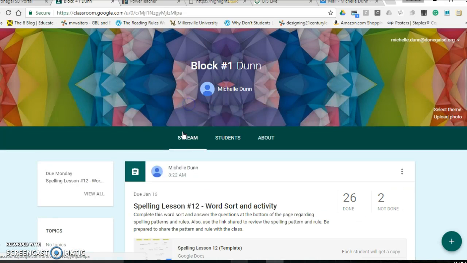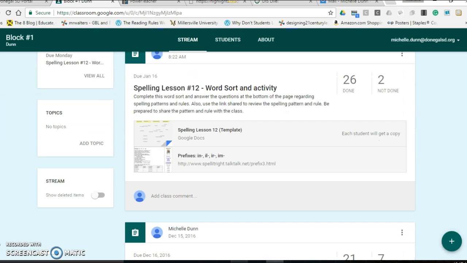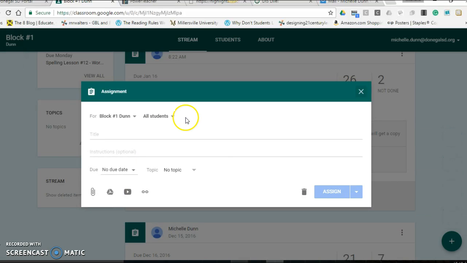Next, I clicked on the stream button, and here's how you would share the document that you wish to share, or any assignment. You can see that what I do is I share a spelling assignment with the students that they can then open up and use and write on without writing on everyone else's. You go to the plus sign at the bottom and you can see all these things pop up. You can create an announcement, create an assignment, create a question. Well, you're going to create an assignment because it's something that you want to share with them.